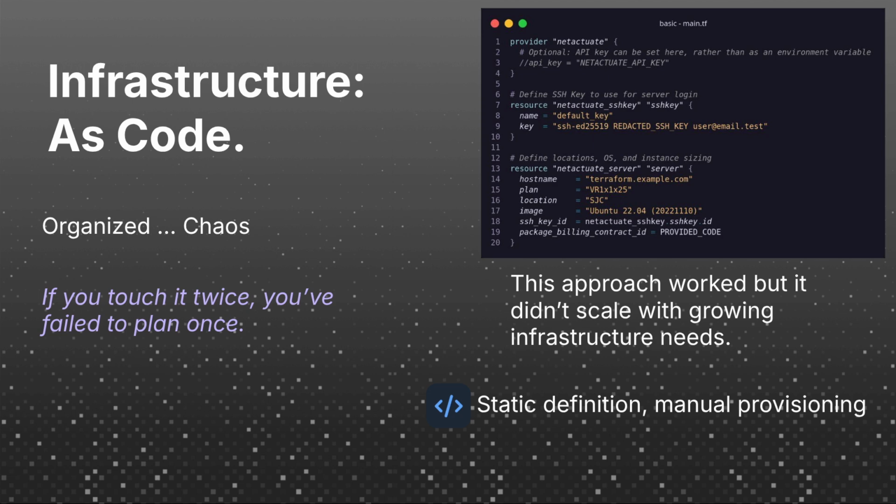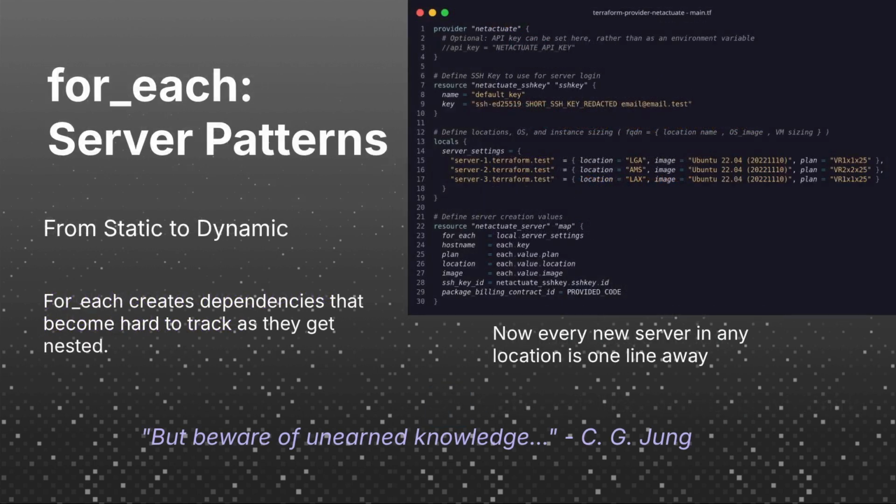But when a customer comes to me and wants 45 machines, this is still a lot of manual entry, manual editing, and there isn't any abstractions here. It doesn't scale well. And so then I found for each. And we went from static definitions to dynamic. I've abstracted a little bit more in what a server is, and I've reduced the amount of human entry that I need to do to add a server. Now, to add a server, I have to copy and edit one line.